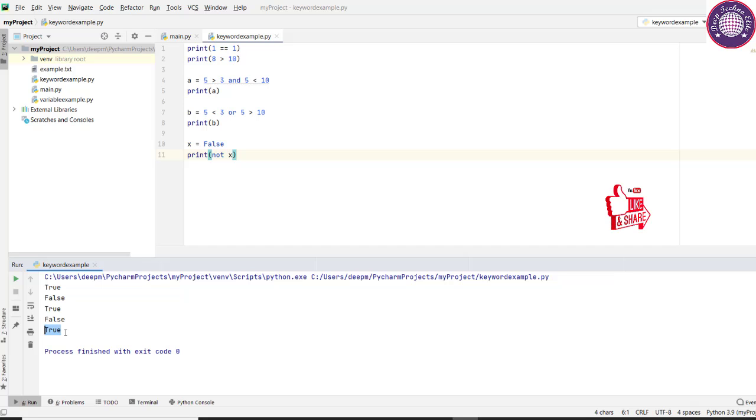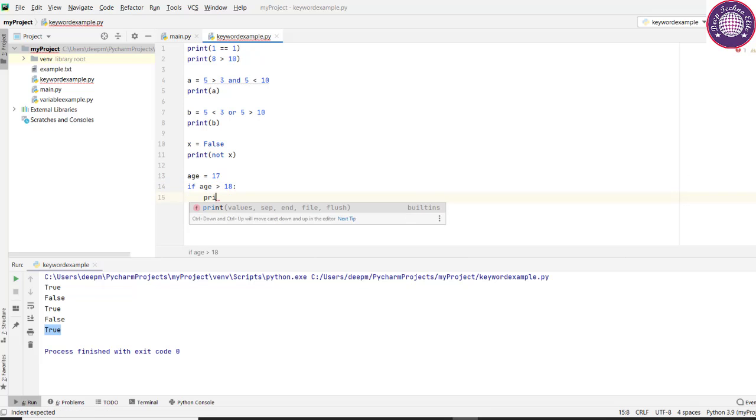The if keyword is used to create a conditional statement. It allows you to execute a block of code only if a condition is true. So let's have a look at the example. Here I'm going to say age equals 17, and then let's have an if statement: if age is greater than 18, colon, print "you are eligible for driving license".